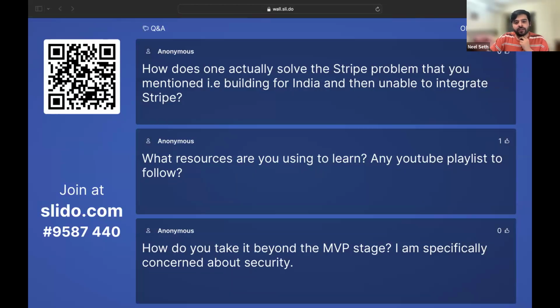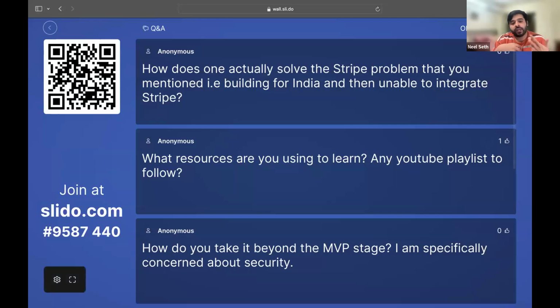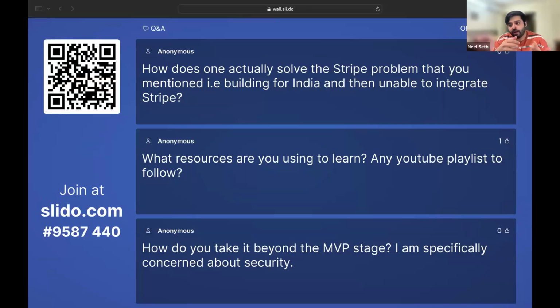How does one actually solve the Stripe problem that you mentioned? That is, building for India and then being able to integrate Stripe. So you have to choose a payment gateway that is available in India. Available payment gateways in India are Razorpay, Dodo Payments, Cashfree. All these payment gateways also have their own features and functionalities. For my own products, I use Dodo Payments because Dodo Payments is really good at handling taxation from international clients. And most of my clients are international, about 80%.